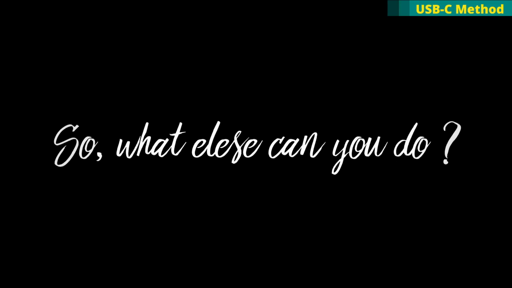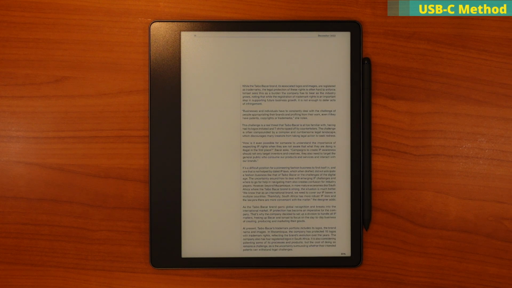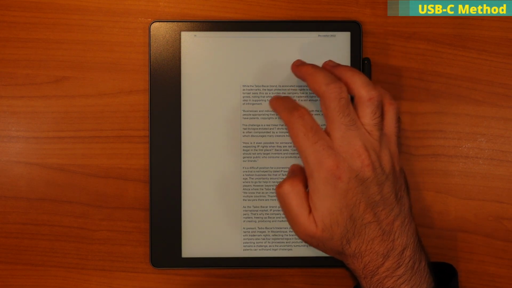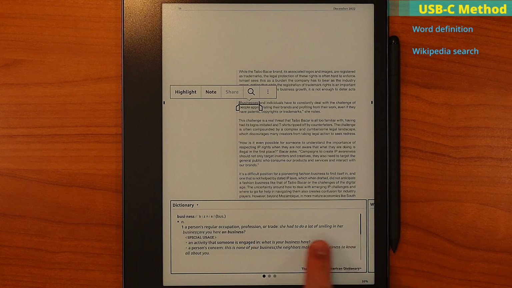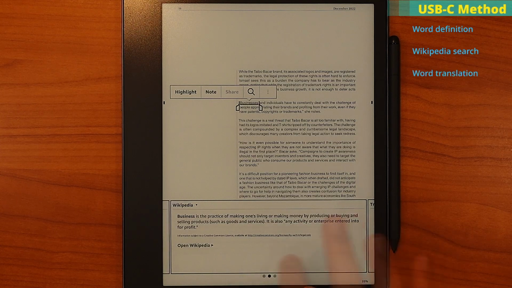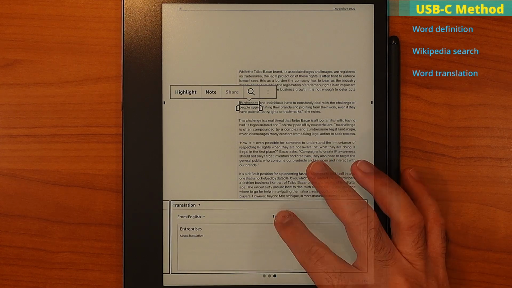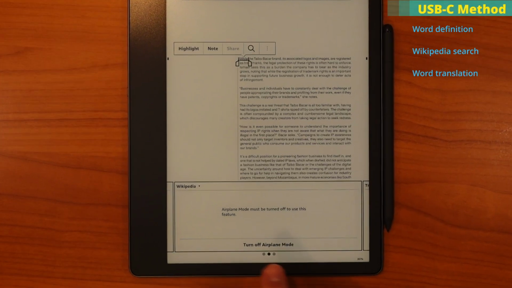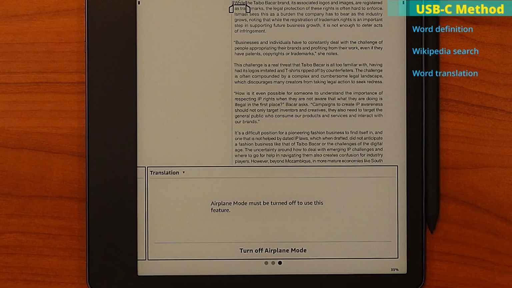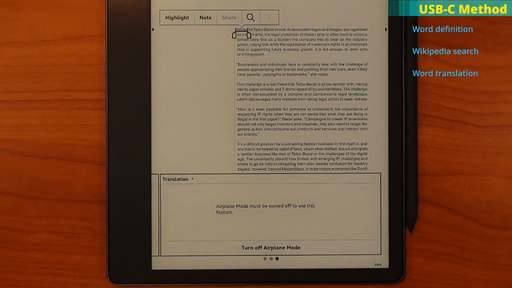So what else can you do? Nicely, you can also long press on words in your PDF document to get definitions, search these terms on Wikipedia, and even get translations for these in some cases. The definitions feature is available offline, but you'll need to have the device connected to Wi-Fi internet for the other 2 options to work.